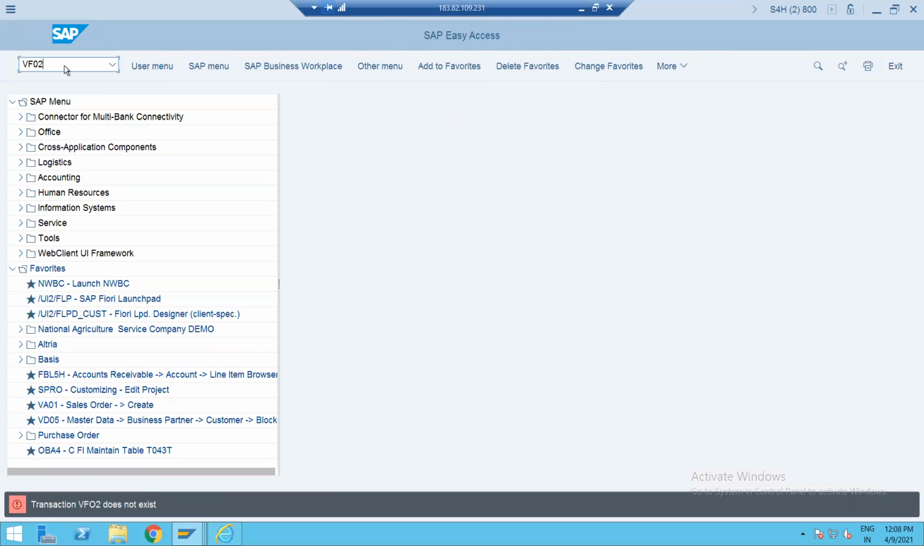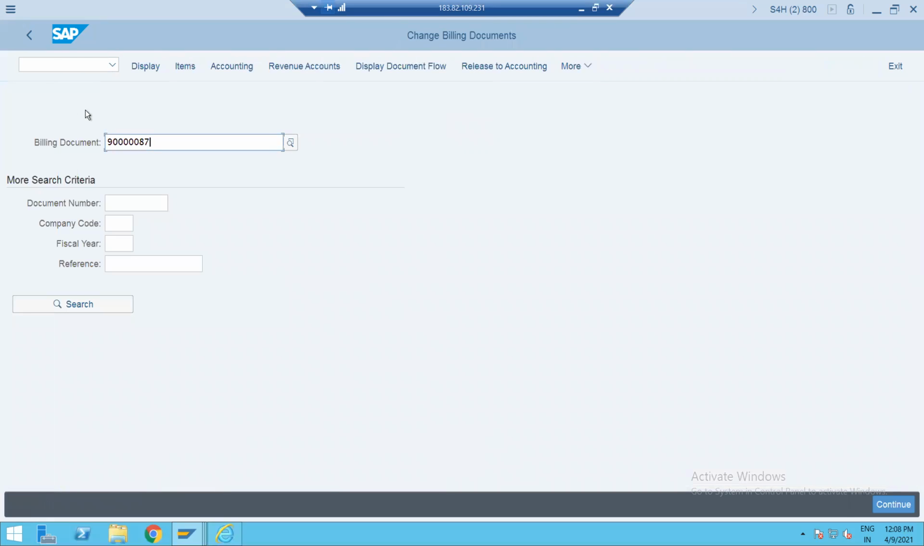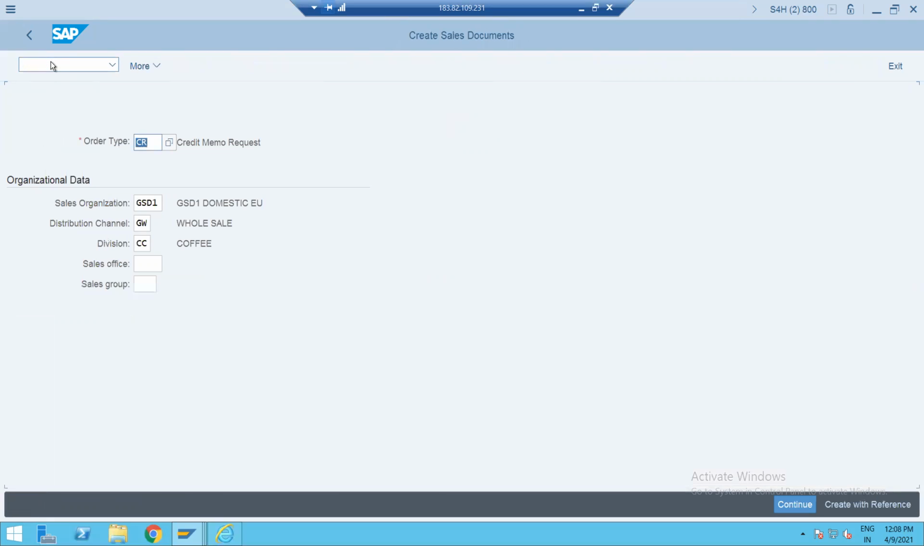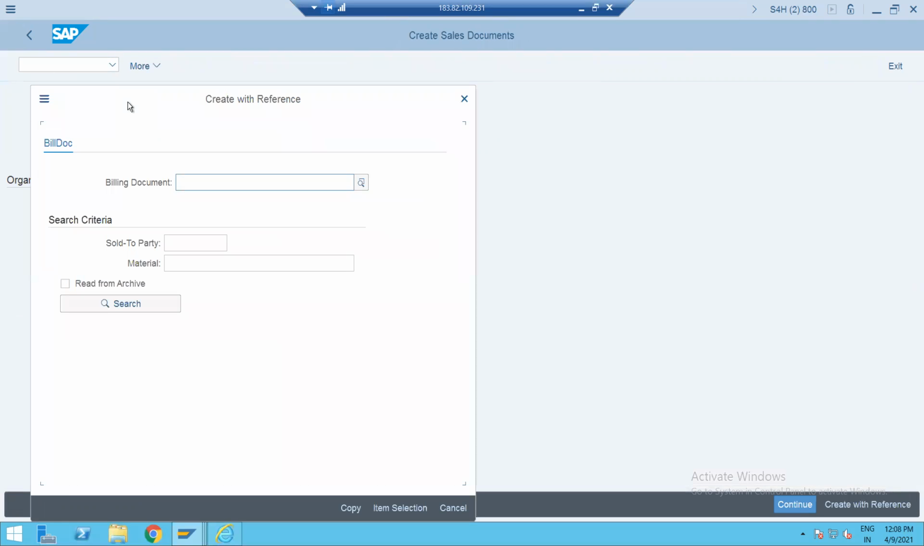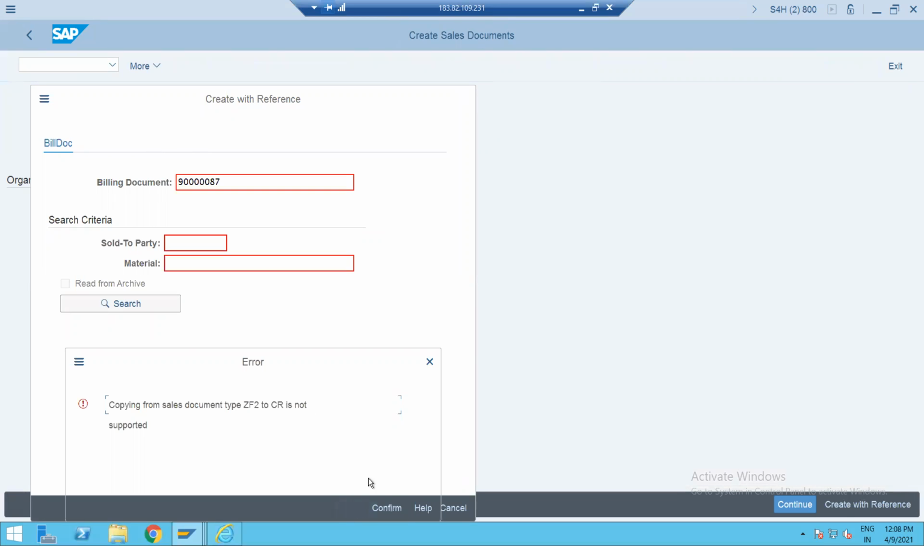Sorry, VF02. So this is our billing document. Let's check whether we are able to create it or not. Now press enter. It's asking, so always you have to take the billing document reference. In one of our client customizations, we made it like that. We can create it with reference to order or billing document. It all depends on your client requirement. So F2 to CR is not possible.